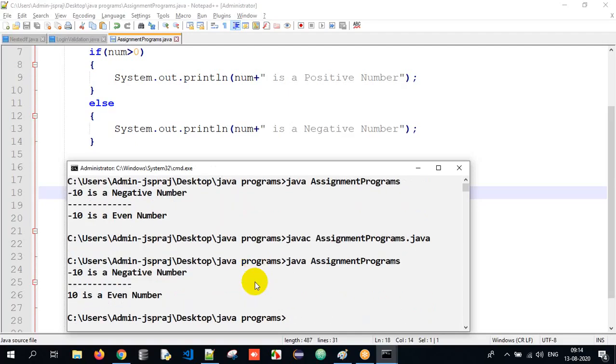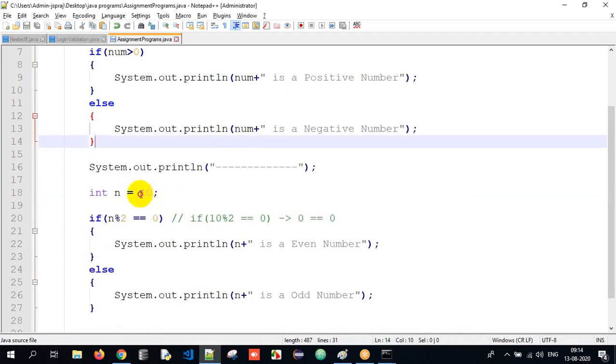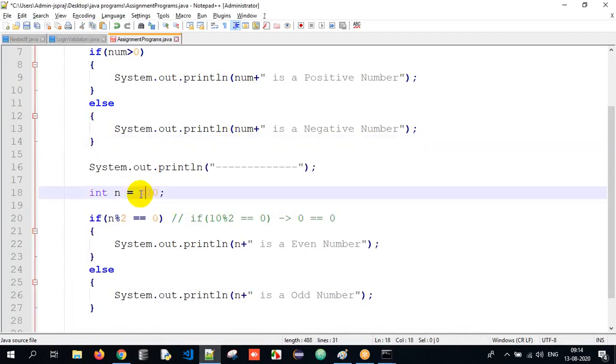Now did I get the output? Minus 10 is an even number. Okay. Now if I give it as, probably I'll write it as 215. Okay, 215. It's an odd number, right?